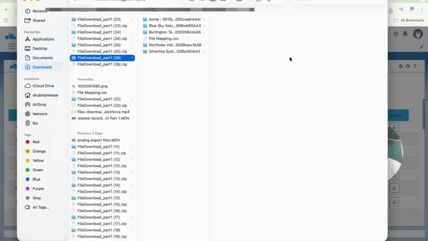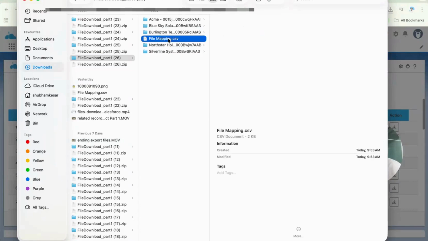So as you can see, after opening this zip file, in the Acme we have one PDF, in the Blue Sky we have another PDF, Burlington has another PDF, North Star Holding and Silver Line also have another PDF.